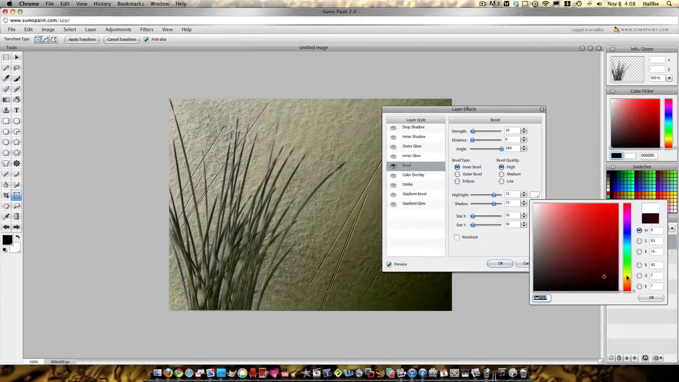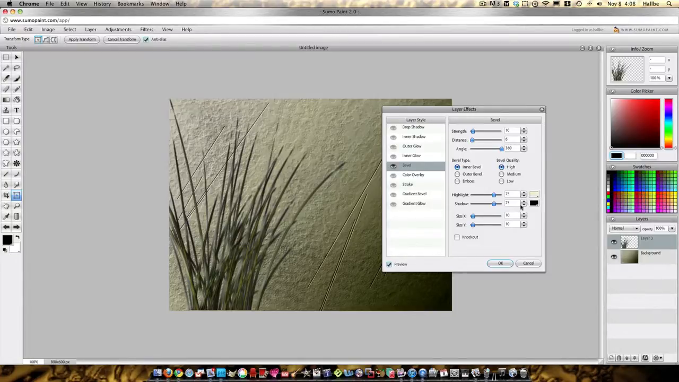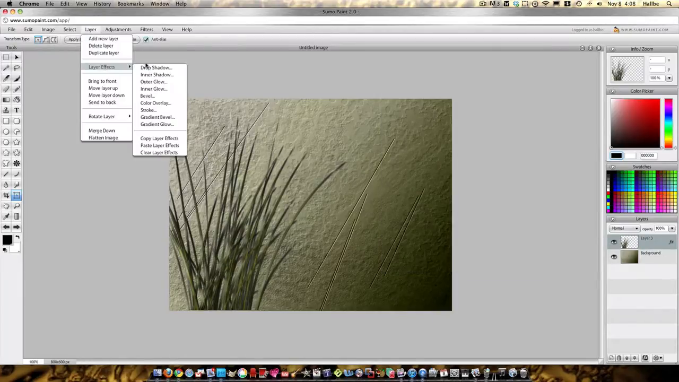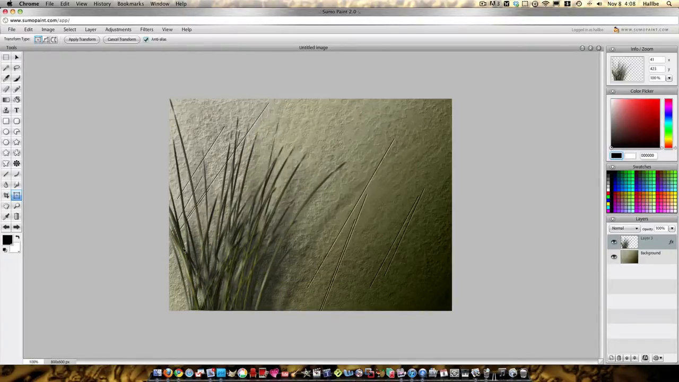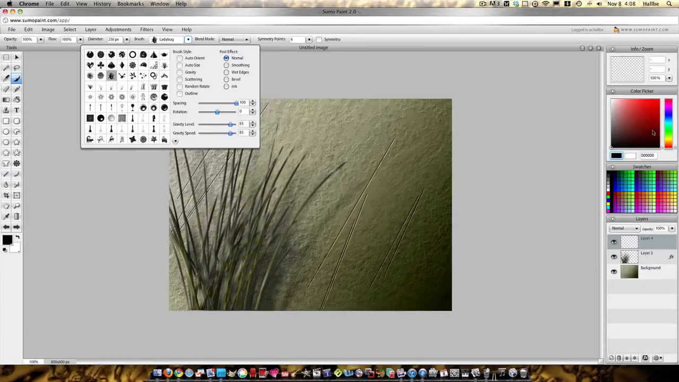I might turn that into more of a green color for the highlight though. Okay, and then layer effects, drop shadow, distance, give it a little bit, blur it up a little, opacity down just a little bit. Okay, so we have our grungy background with some grass, and I'll just do what I did earlier and throw a bug in there. Let's see. Add new layer. This one looks good.